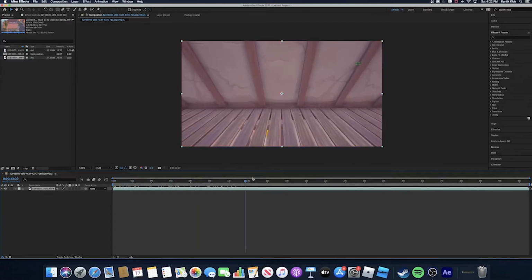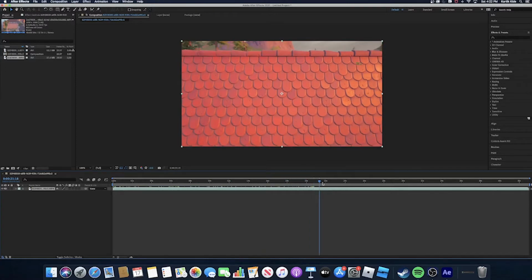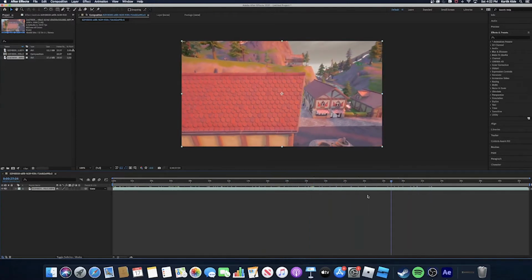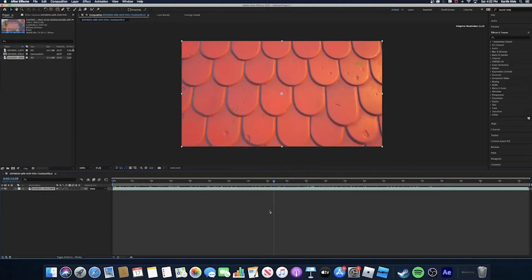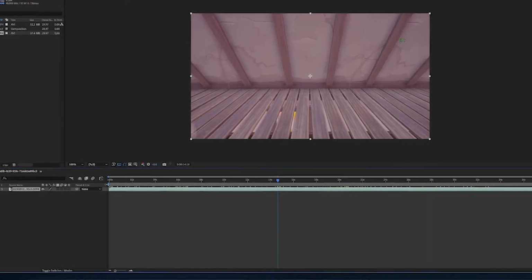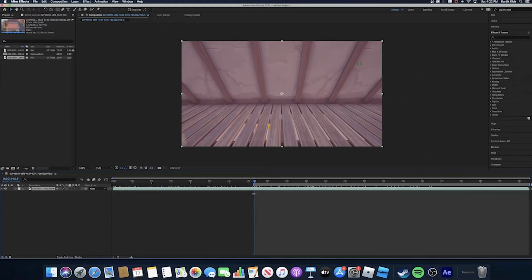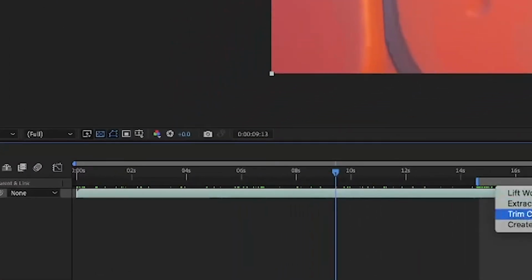So the first thing we're going to do is crop this composition clip so it's in the right spot. I'm just going to crop it right here. What you do is drag this to the point where you want it to be cut, and I think it's good till the end, so I'm just going to leave it. Then we're going to right click, not there, yeah, trim comp to work area.